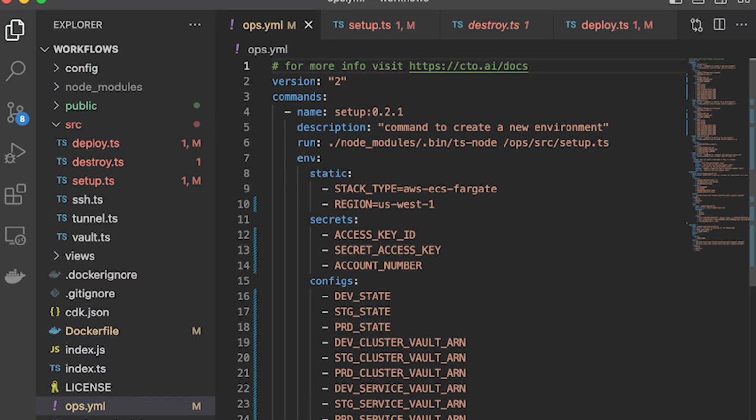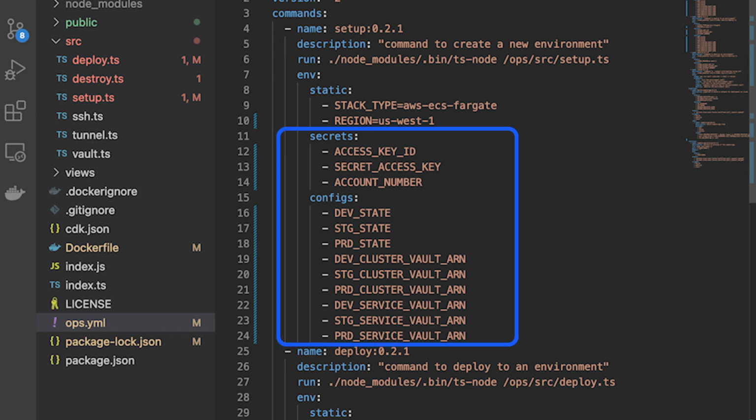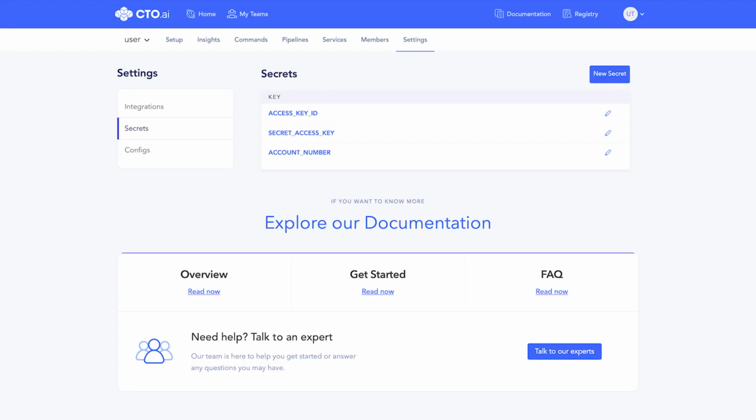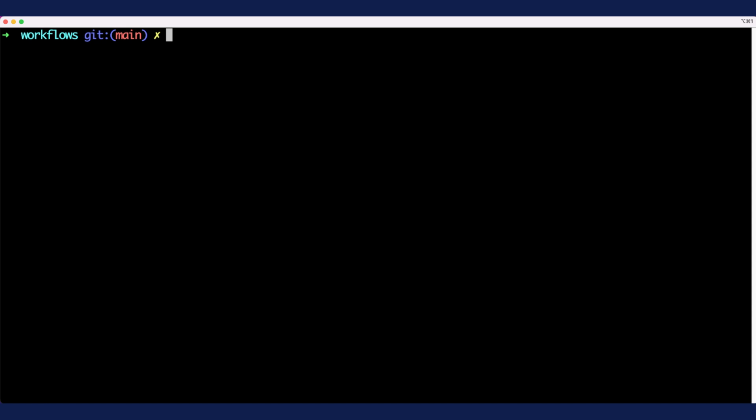In addition to that, we'll modify the YAML file to locate the place of these TypeScript files for our workflows and define other steps, such as the configs and secrets that will be used for these workflows. These configs and secrets are stored in a vault under the CTO.ai's platform. Once you have finished your customizations on your workflow, you can build your workflows all at once locally to test. Then once they are all executed successfully, you must publish them to the CTO.ai's platform.